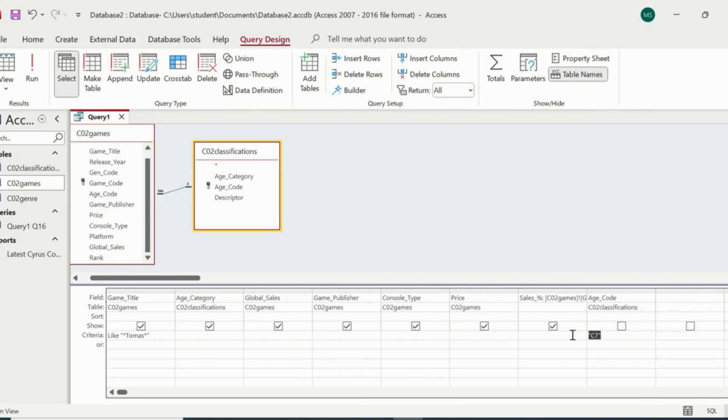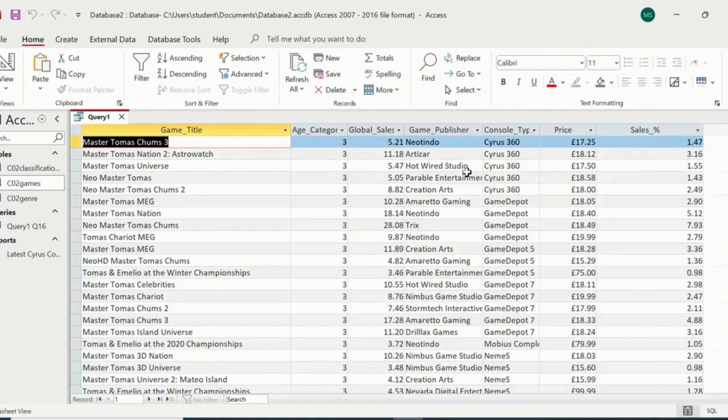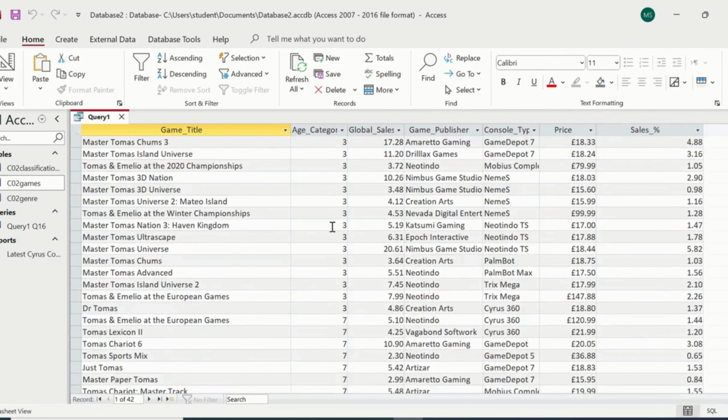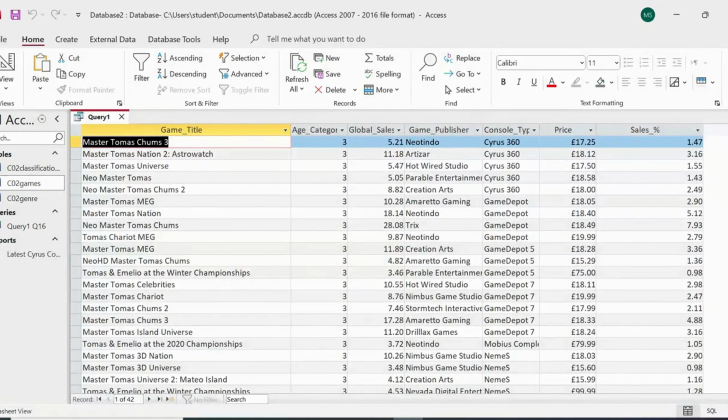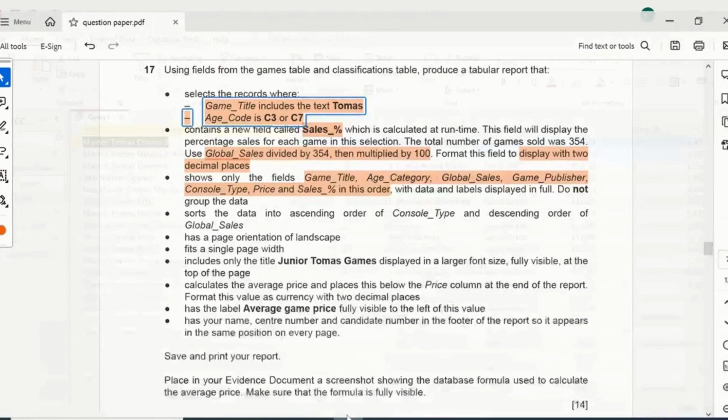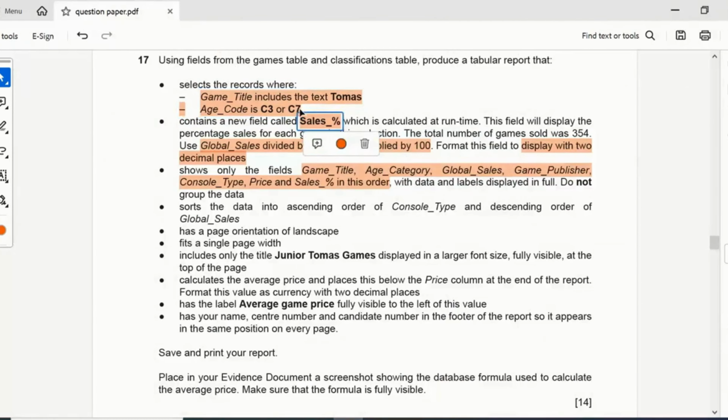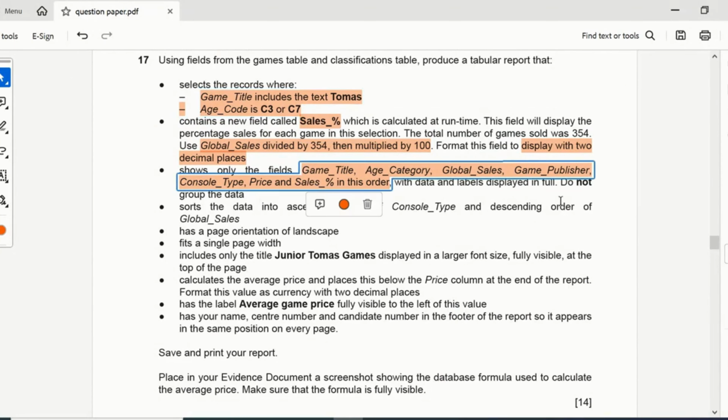So I'll try that again. So C3, and just type or C7. Click out, and you can see that will do C3 or C7. Run. Age category is now 3 and 7 based on the age code. Yes. So again, that question was difficult because I've not seen this in many questions, where the age code is in the query but it won't show on the report, and it doesn't. That might trick a few people.